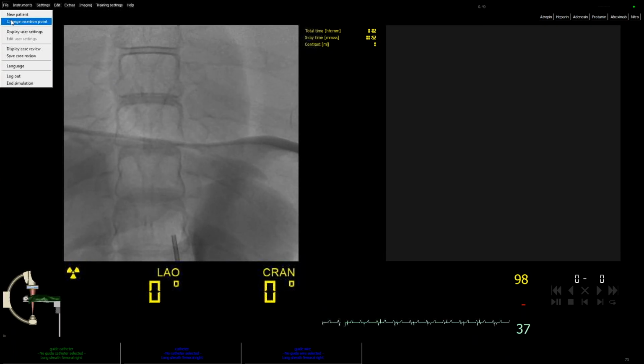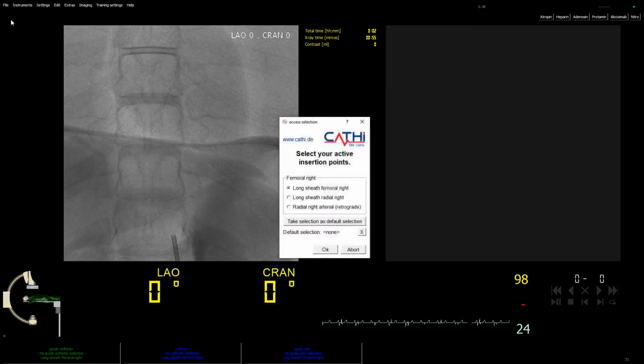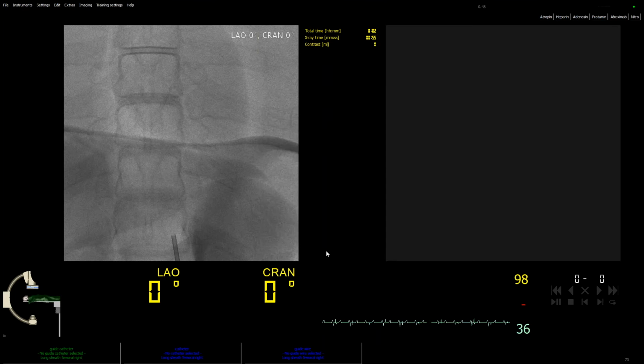Now once we start, we can choose the insertion point. Or did you choose it, Ahmed, already? The insertion point. From file, you can go and choose the insertion point. You can choose the radial.